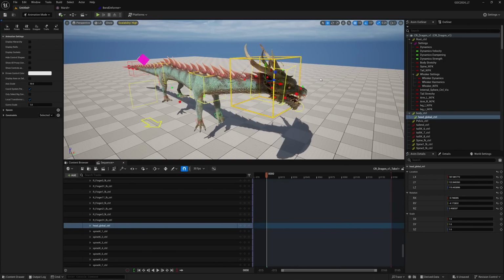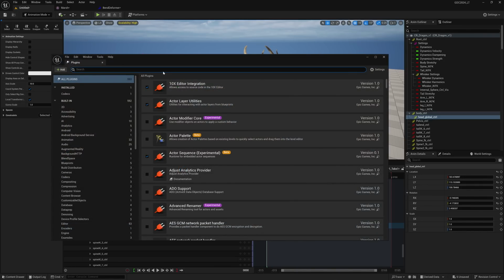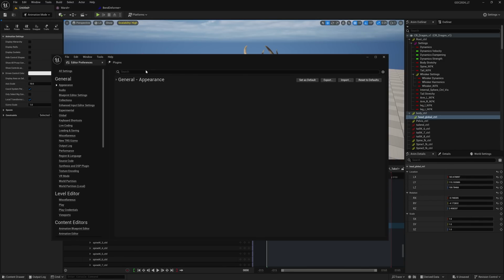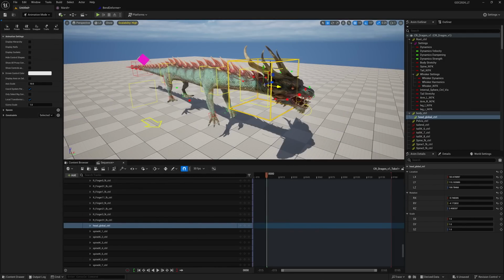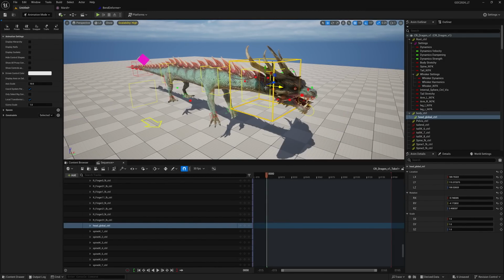So really fun. And because we want people to use this, I'm going to show you how to turn it on. New, let's see, new TRS gizmos. You just come and turn this plugin on. And you have to then turn on one setting. All right, new gizmo. Enable new TRS gizmo setting, and then you're good to go. You have to restart. And if you're animating or rigging in engine, you should absolutely turn this on.